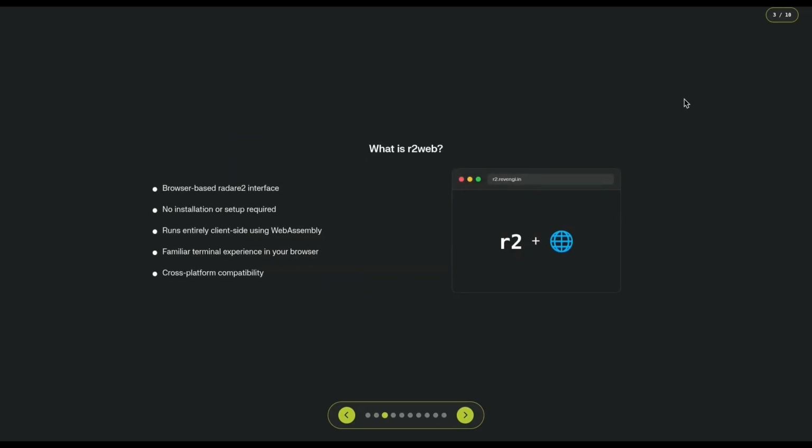So, what is it exactly? It's a browser based interface for R2. So we don't need to go through the hassle of setting up dependencies, etc. And it's all possible thanks to the WebAssembly support of R2.